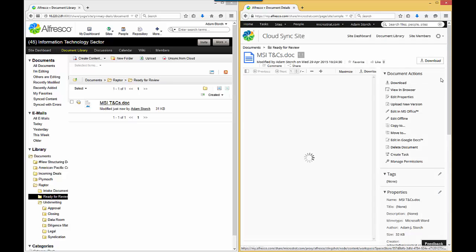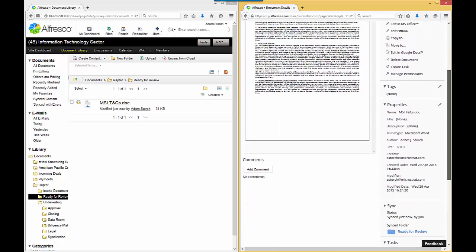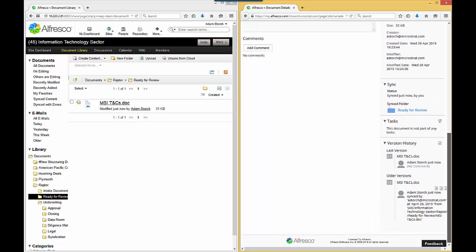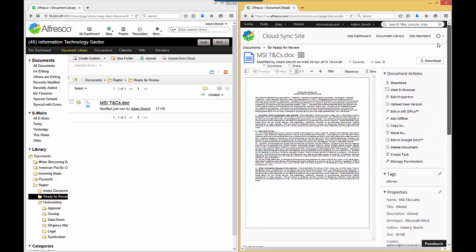So if I click on the document, you'll notice as we go down to the audit trail, the first item in the audit trail is the synchronization that happened, 1.0. Then 1.1 is the editing that we just did, right? As a cloud user, we just did that editing, hence the 1.1.